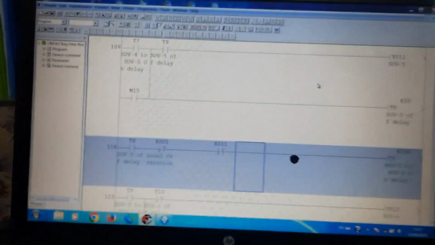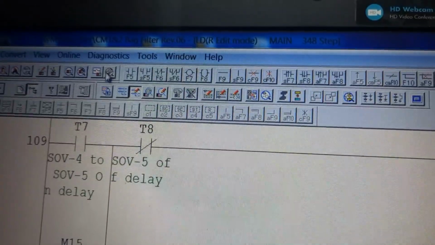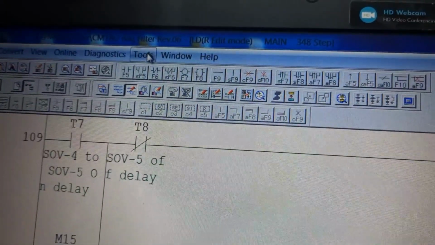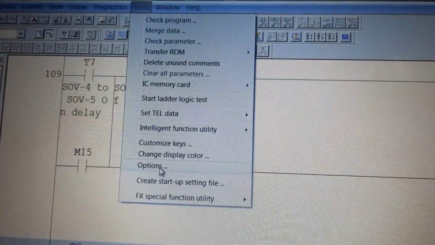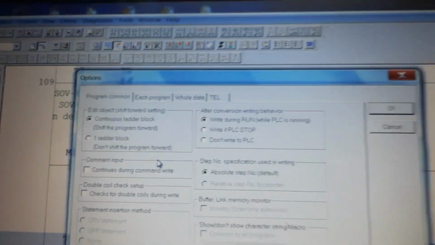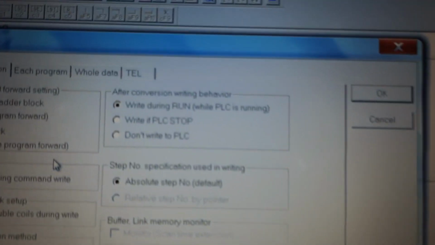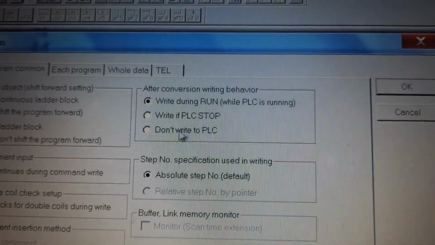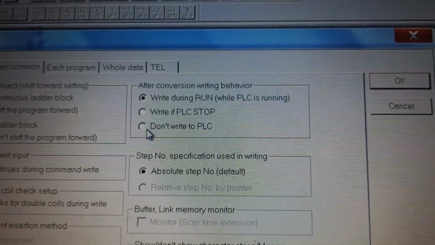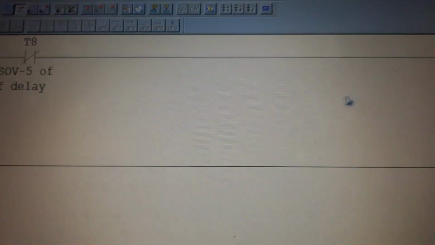To solve this problem, we have to go to the menu bar and select the Tools menu. Here you can see we are selecting the Tools menu. Then we will go down and click on Options. In this taskbar, you can see three options. We will select the Don't write to PLC option, then we'll click on OK.